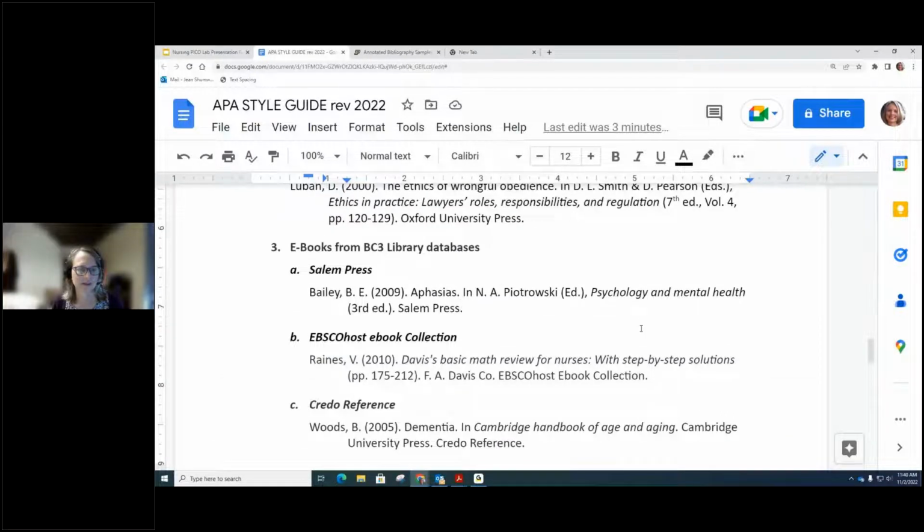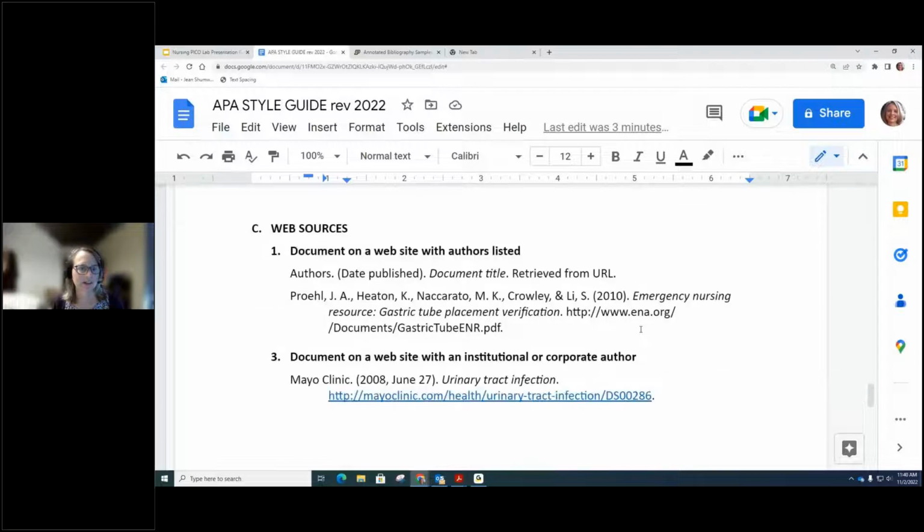So that's basically about citing books. And the last option is a web source. So web sources are actually pretty easy. You put the authors, date published, the title of the document, and the URL. And actually you don't have to say retrieved from anymore, you just say URL.